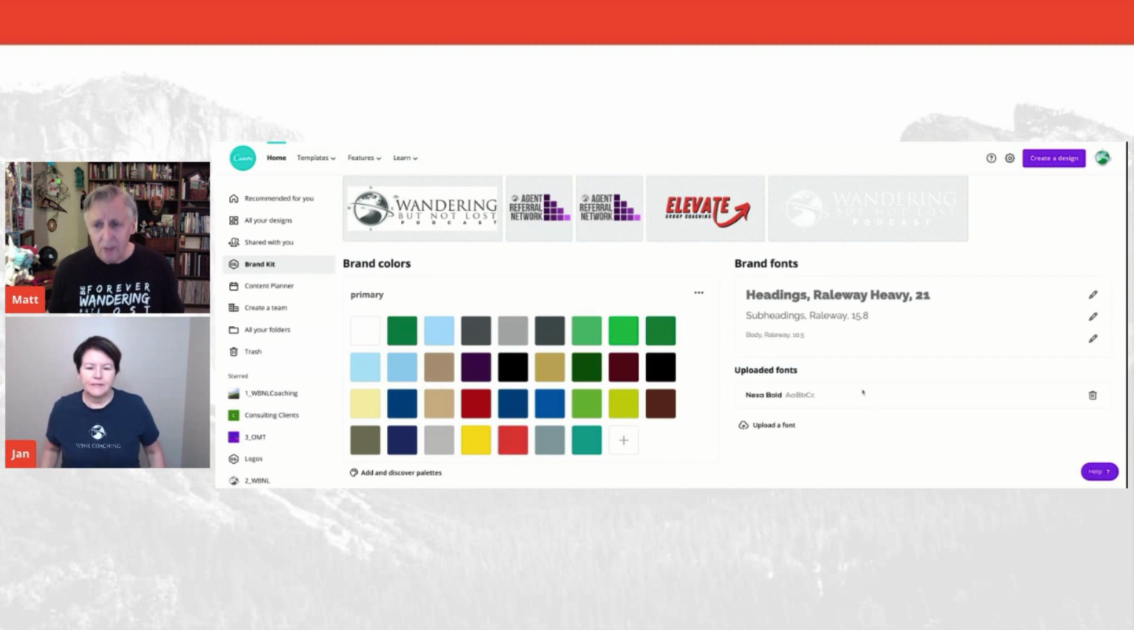Super useful. It'll show your different brand fonts. We chose Railway as our brand font for WBNL coaching. So we use Railway Heavy and just regular Railway. Now, if you have a font, you can upload it. If you have a font that you are going to use, even a font you like, you can upload it to Canva, and you have a whole other font in here.